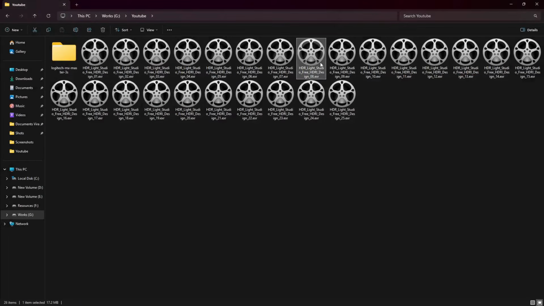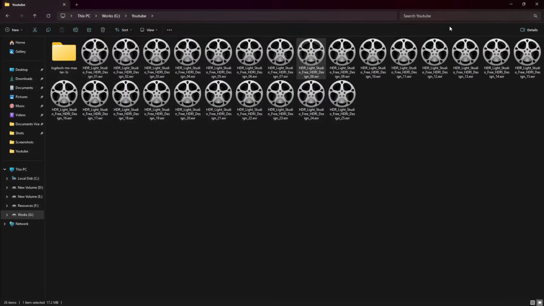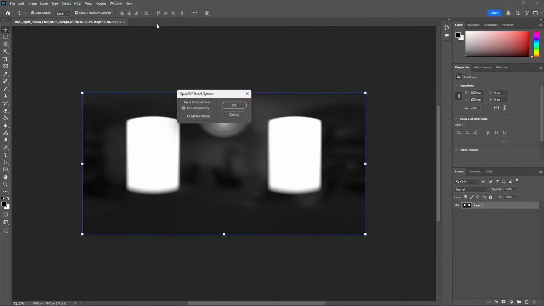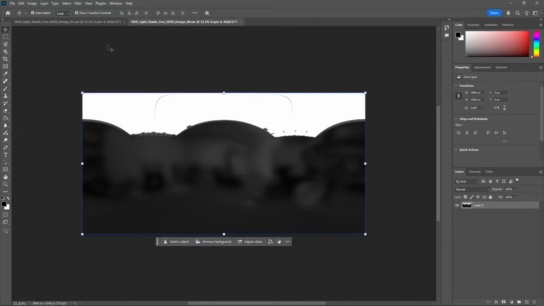So I think I am liking this HDRI, which is, I think, number 8. Yeah, so here it is. So let's drag and drop this to Photoshop here. So I have opened my Photoshop file here. Let's drag and drop it as transparency. And here you can see we have this HDRI. Let's use this HDRI here. Now, in order to save it to HDR, you need to do certain things.